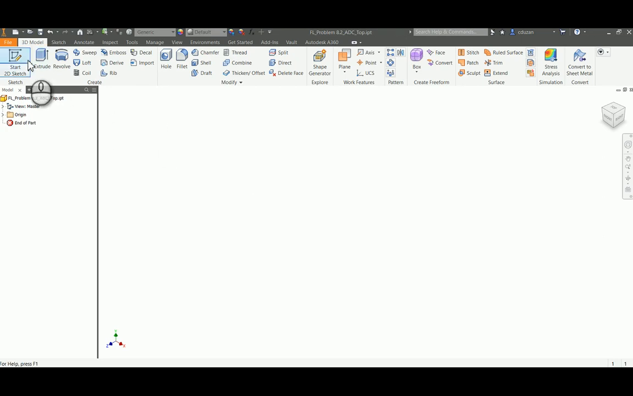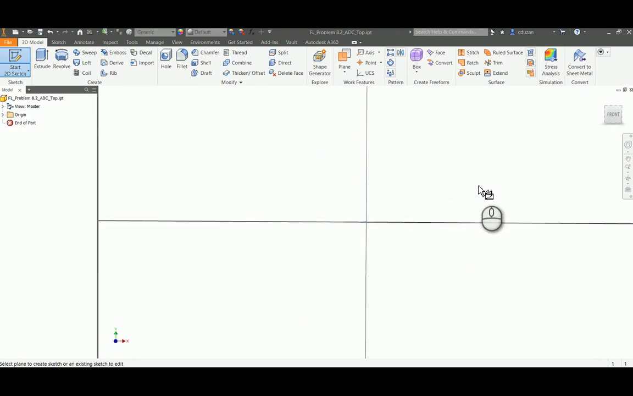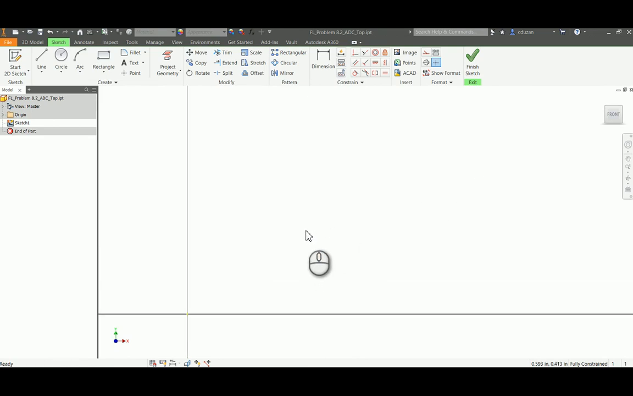We can come up here and start a 2D sketch. The way I've been teaching this forever is it does not matter which plane you pick on. Just pick on a plane. Let's do our sketch. I'm going to go ahead and pan this down to the bottom left-hand corner, and now I can get started on my top IPT.